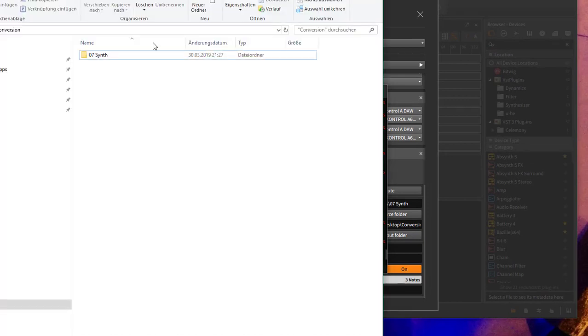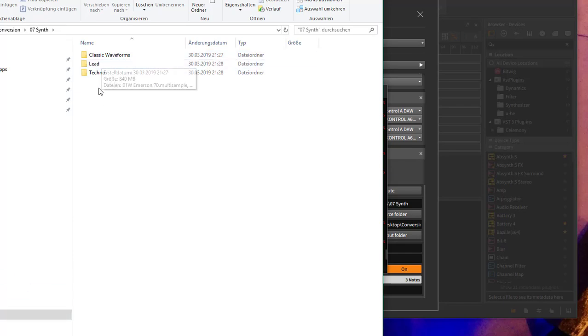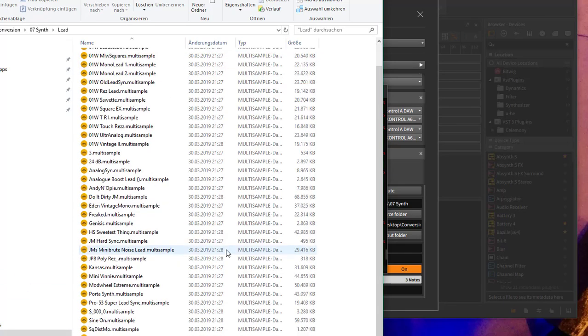So this one is finished. So let's see what the output was. And as you see now in the conversion folder, we will now also have that folder structure recreated. So the synth and the classic waveforms lead. And if you go in there, you will find also your converted multisamples.